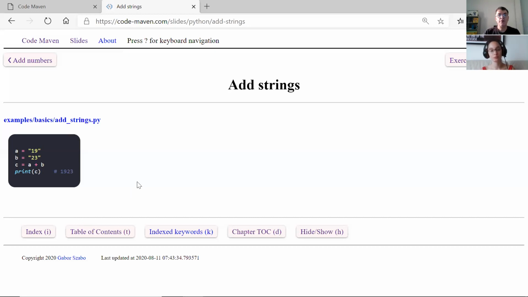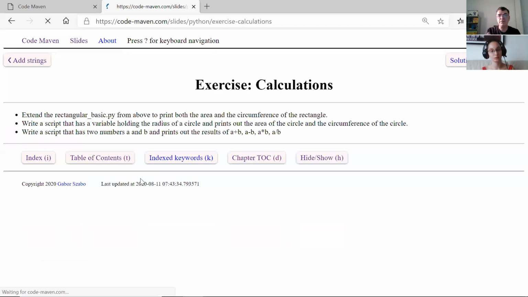Okay, so this is actually the end of this chapter. So now I'm going to give you an exercise, and all the viewers a recommendation to do this exercise, and then we stop the video to do the exercise, and then we continue with the next video. The exercise is again not very complex yet. It's extending the previous one of the previous programs, so it's called rectangular basic pi.